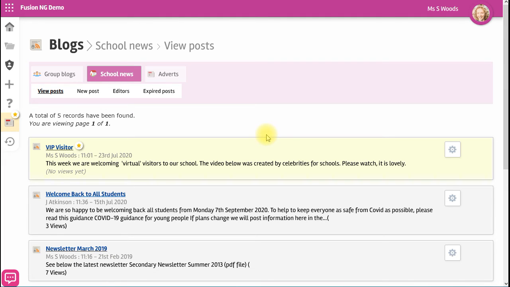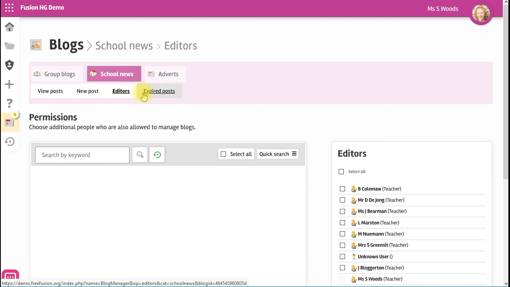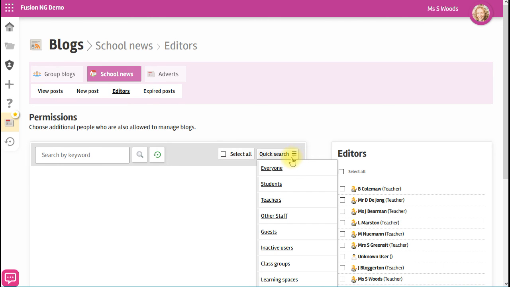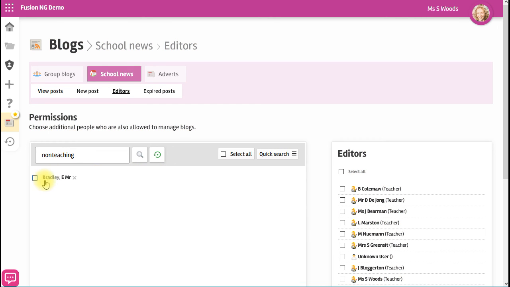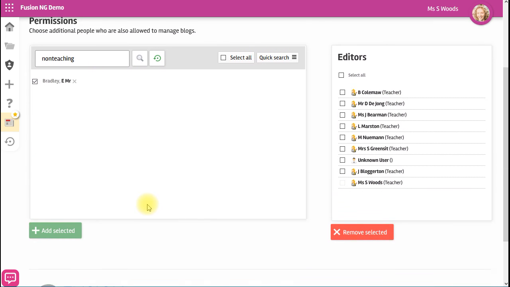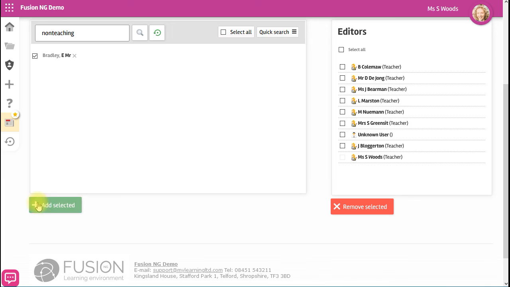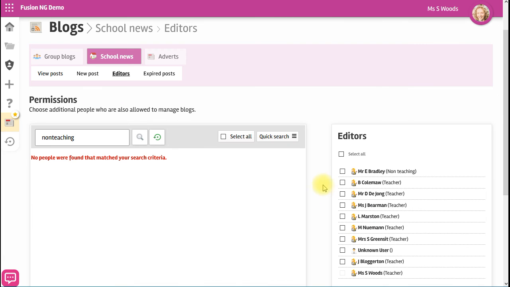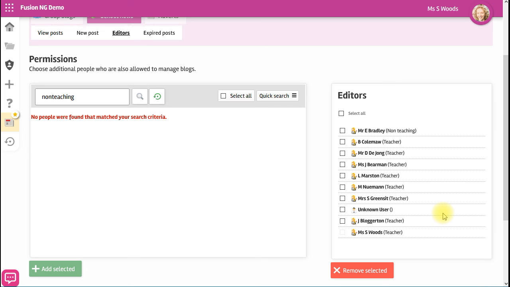Initially, it's only the admin login that can create school blog posts, but you can come into here, click on Editors, and you can search the list of school staff for anyone who might have the role of adding posts to the school blog. Just click Add Selected, and that person will now appear in the list of editors and will be able to create new blog posts.